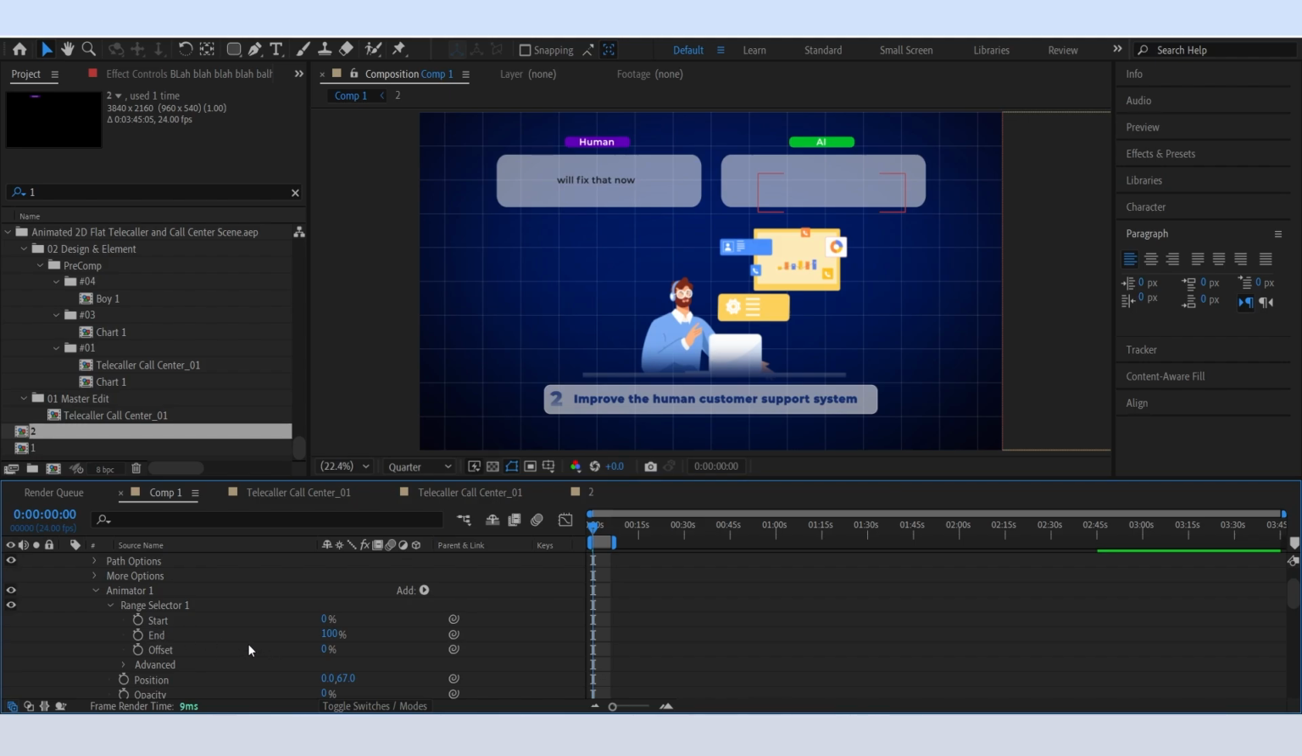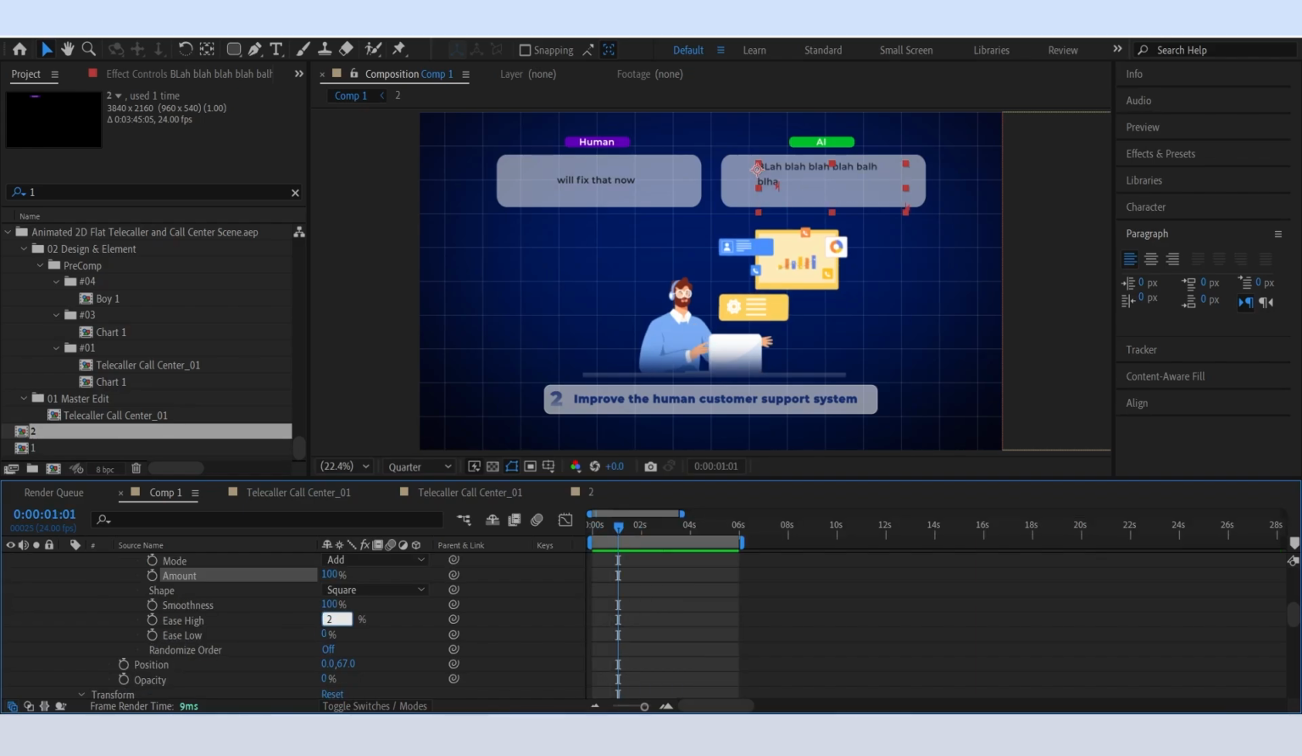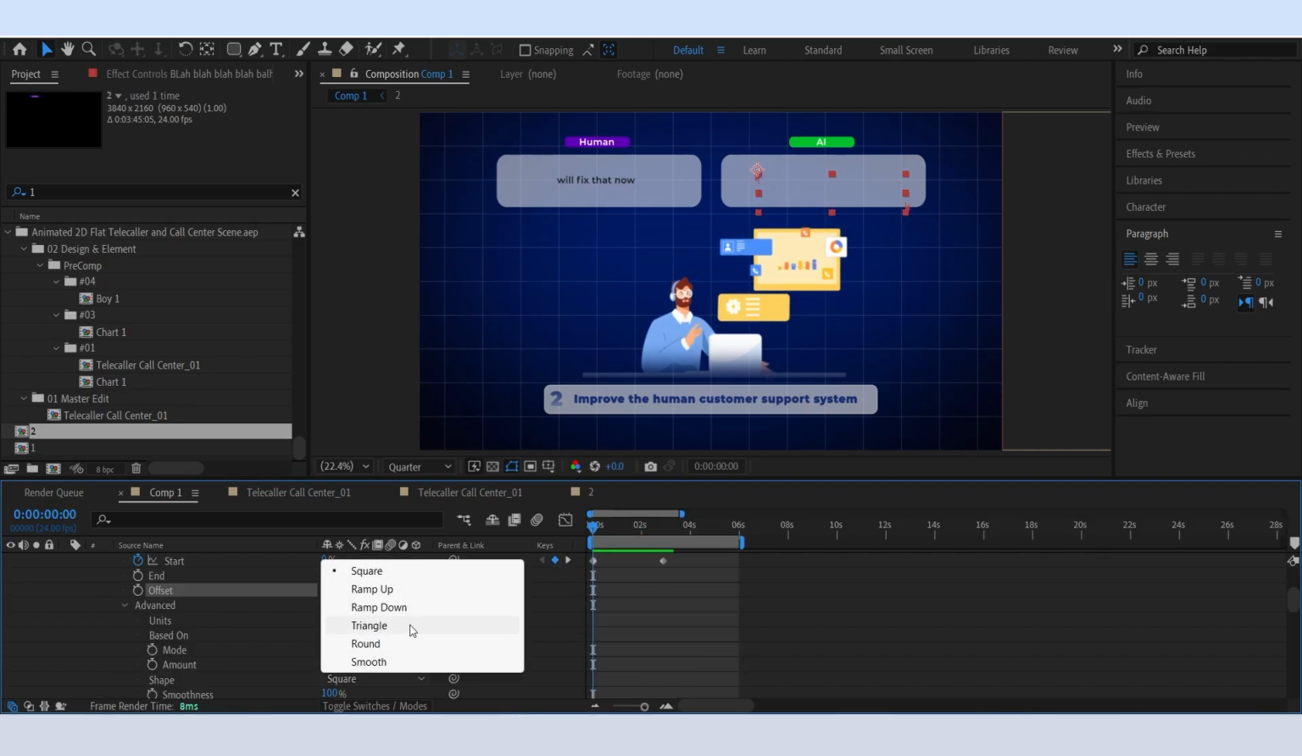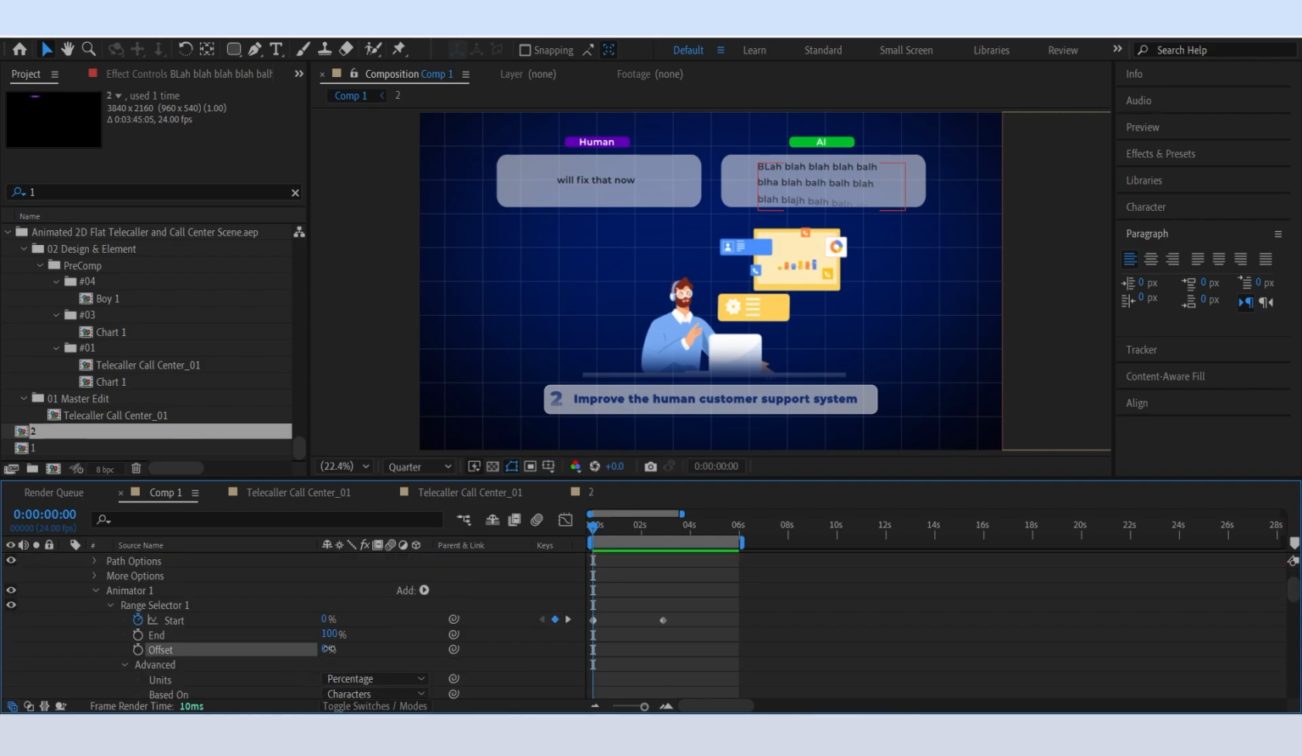Open range selector, put a keyframe on start and set the value to 0. Skip a few frames and add another keyframe, setting its value to 100. Set the ease high to 25 and ease low to 100 and set the shape to ramp up. Go to offset and set the value to -96 and put a keyframe. Skip a few frames and add another keyframe, set the value to 12.